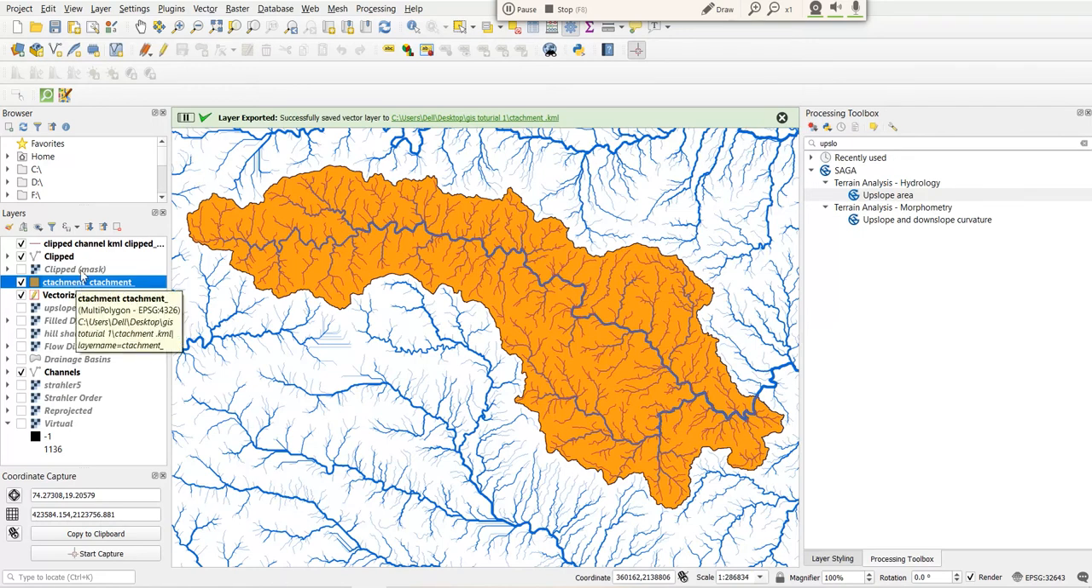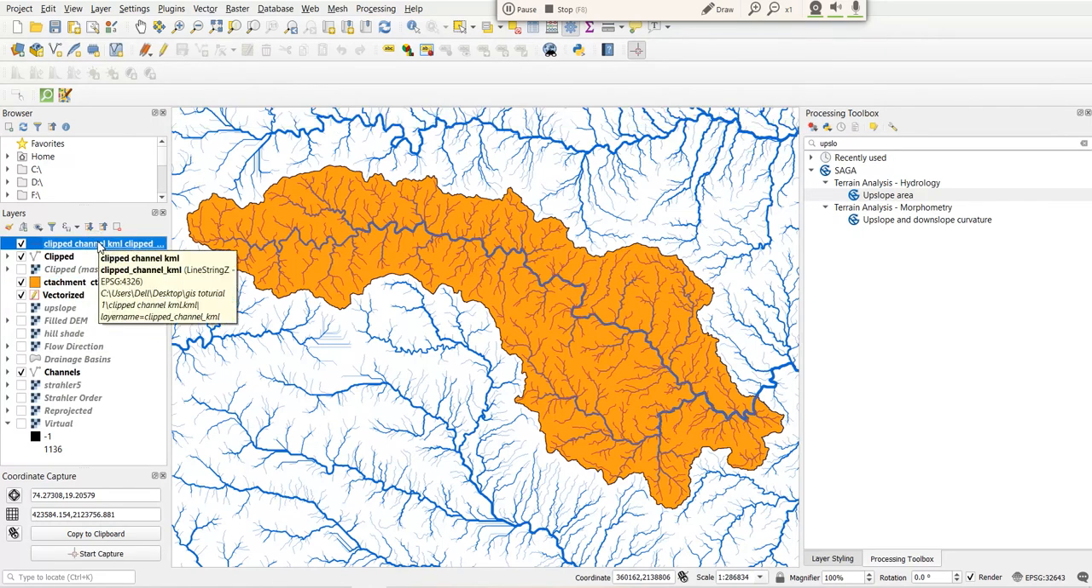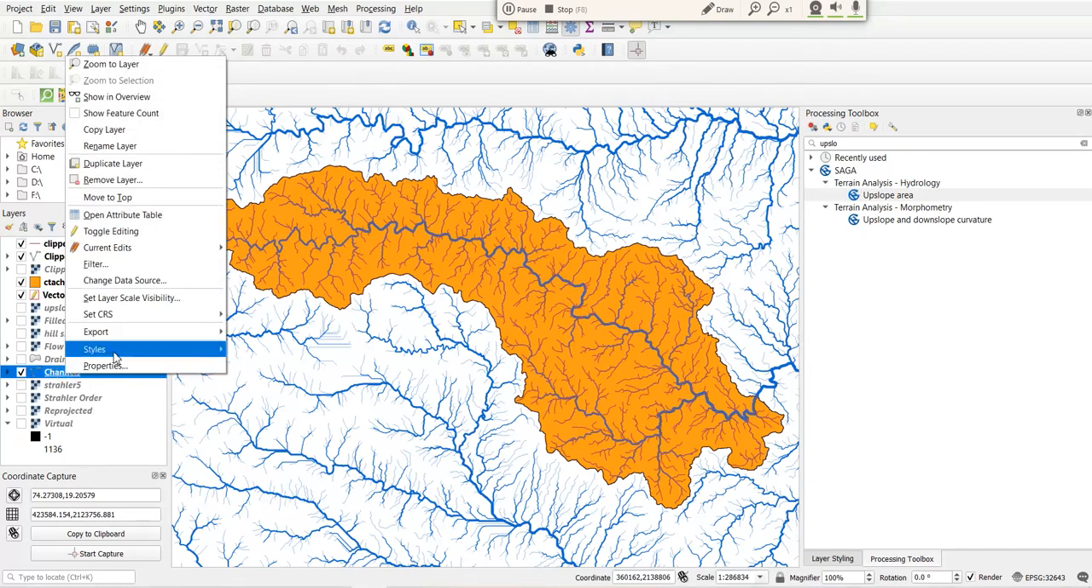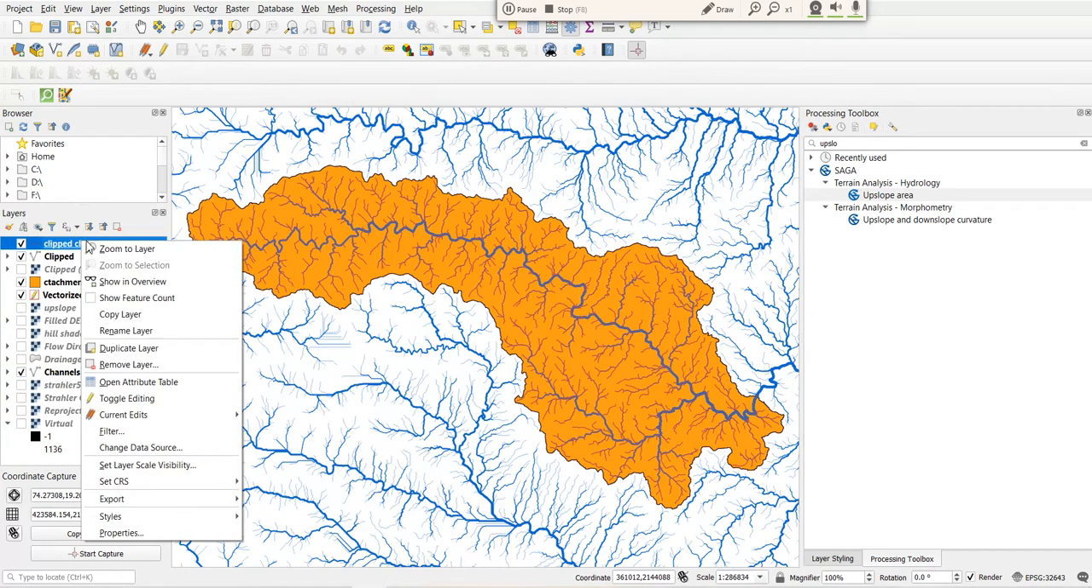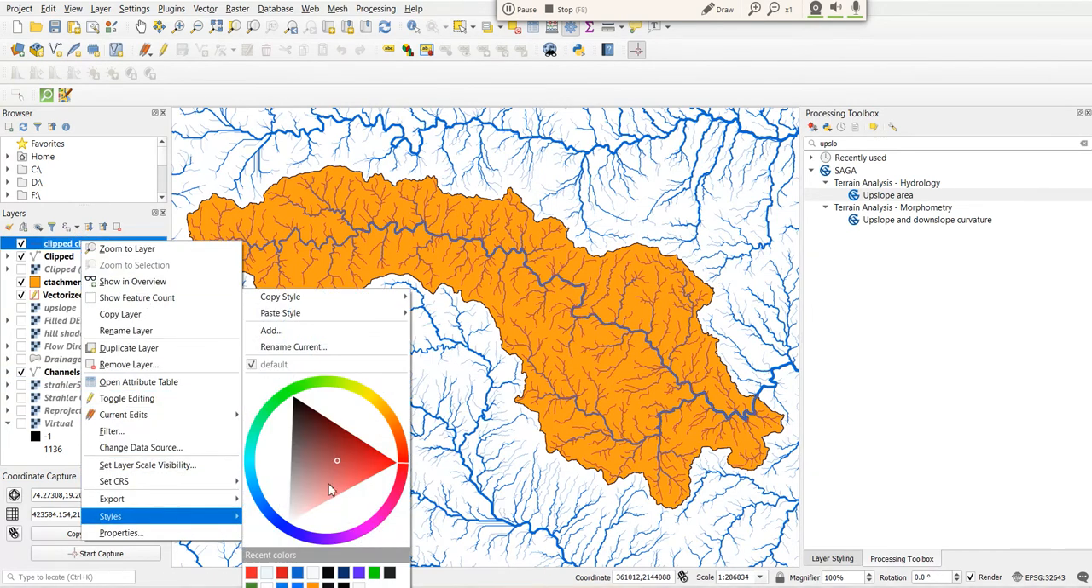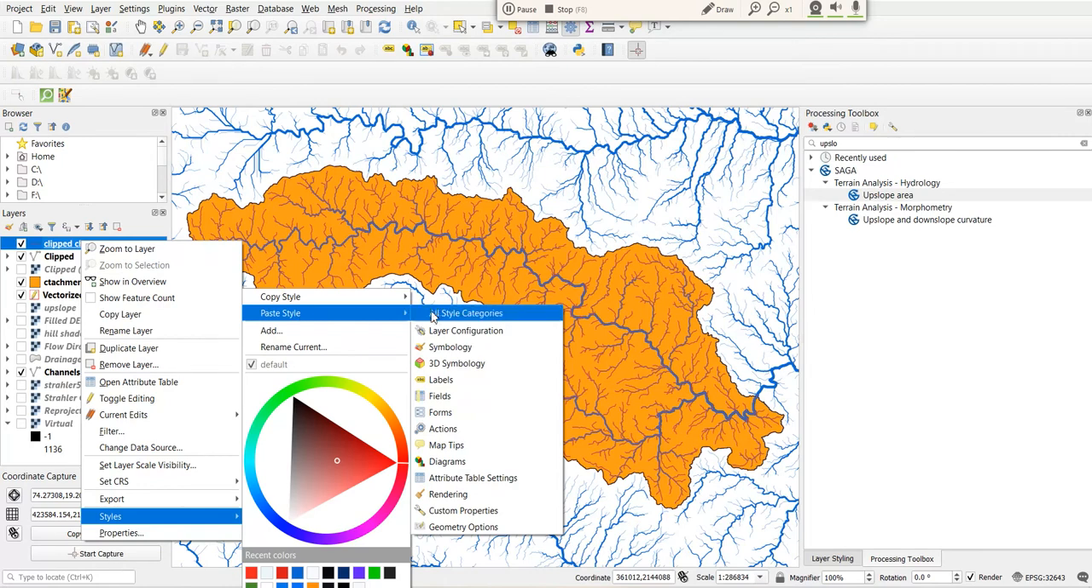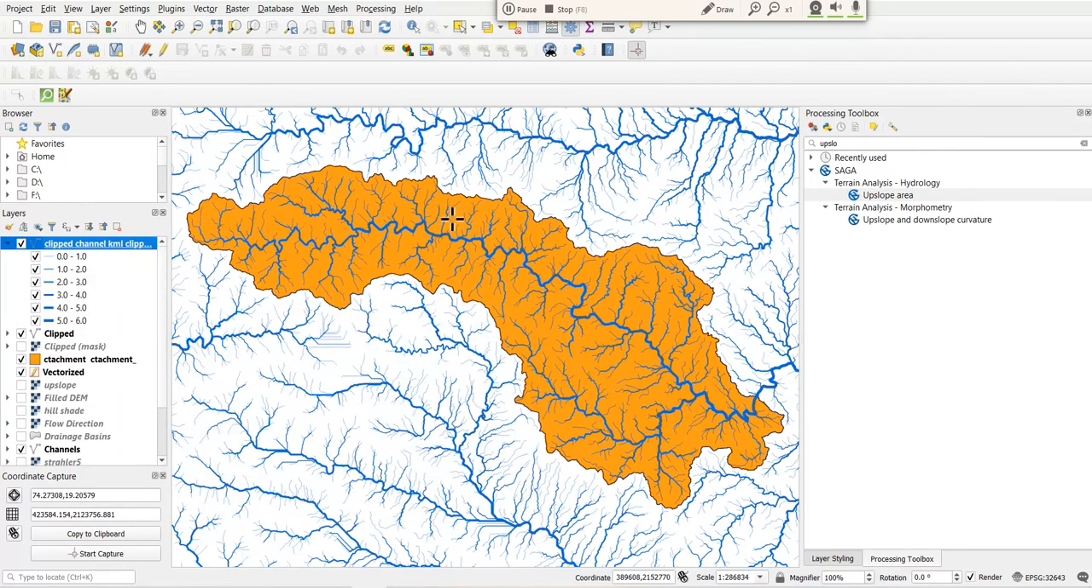I want to do some styling of this also. Copy styles, all styles, and paste all style categories. The same you can do for this polygon also. So here we have done this work.